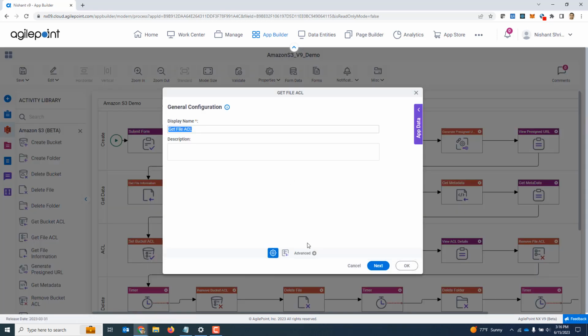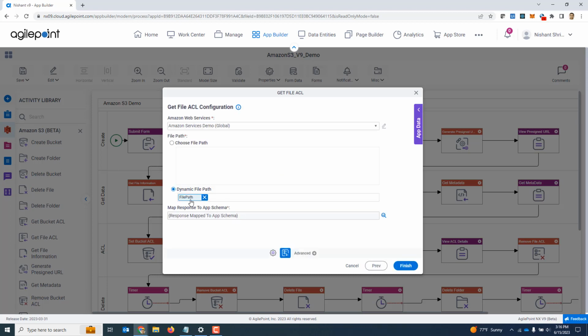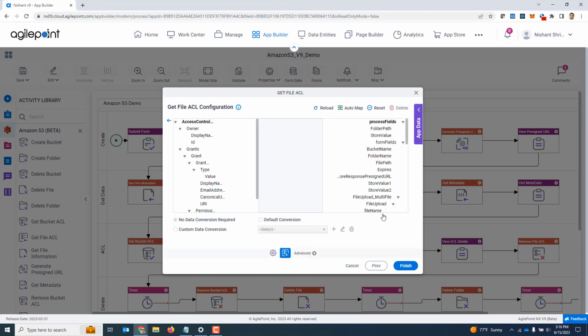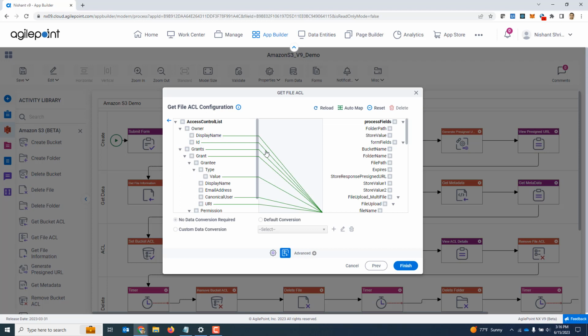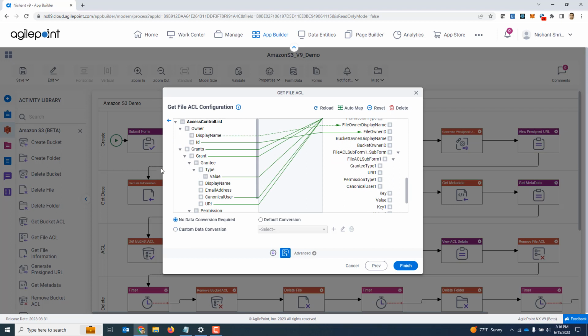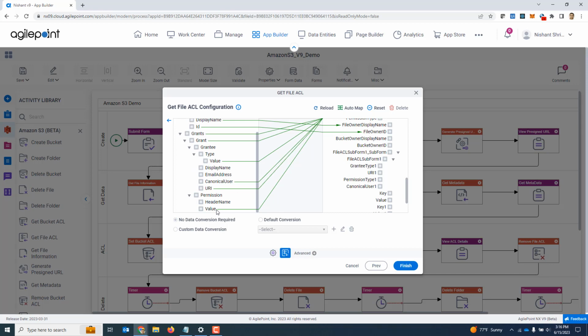Next, we are going to get file ACL. So previous step, we set the file ACL. In this step, we are going to read the permissions of a file. We will specify the file path, bring up the schema mapper, and we can map. On the left hand side, what you see is the Amazon response format, and on the right hand side is my AgilePoint process and form schema. You can specify the display name of the owner, ID of the owner, grantee information, and things like permission values.